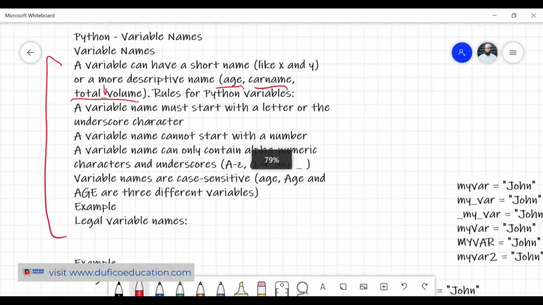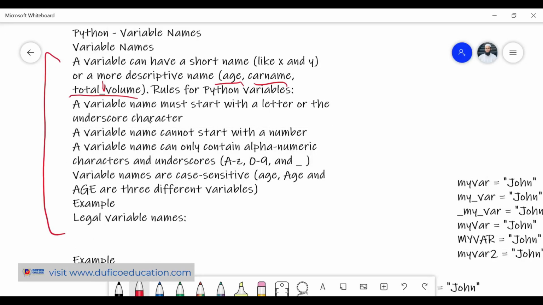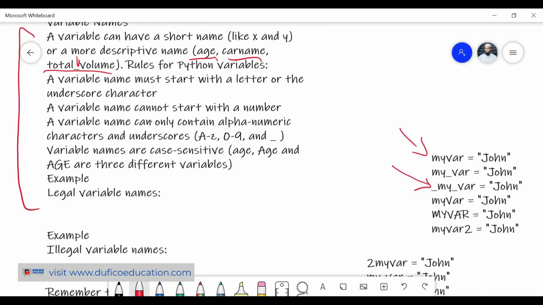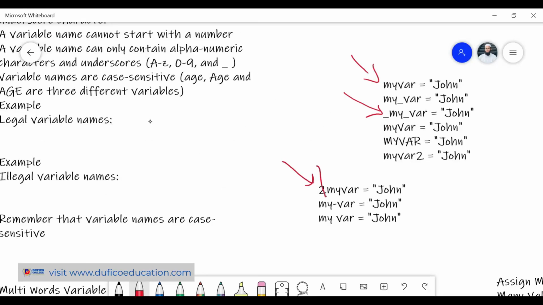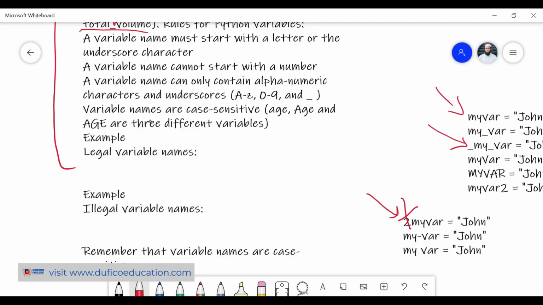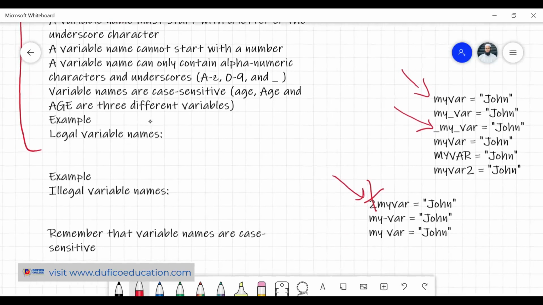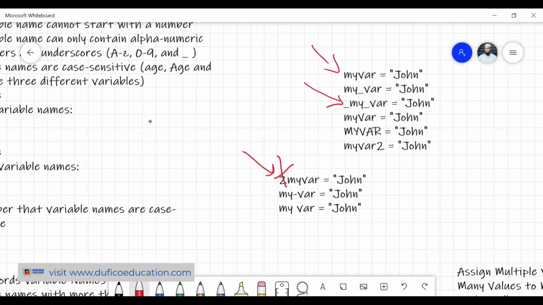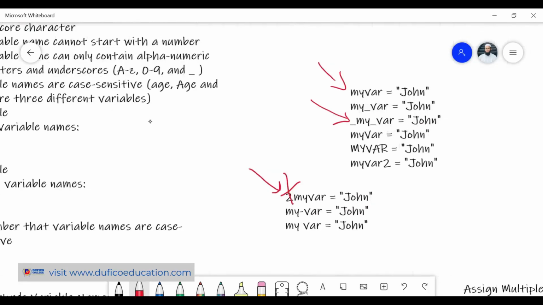So what are the major rules for naming a variable? A variable name must start with a letter or an underscore. It can start with the underscore or with a letter. A variable name cannot start with a number, so this one is wrong. A variable name can only contain alphanumeric characters, so that can be numbers or alphabets, and underscores.